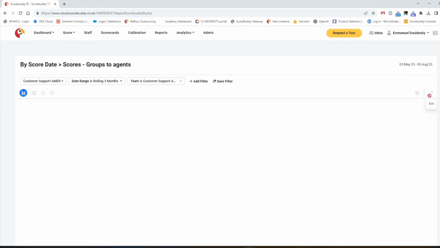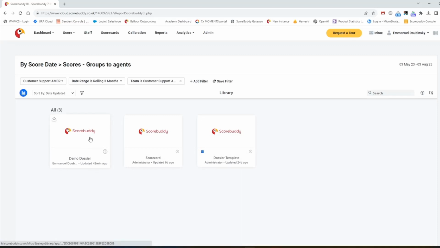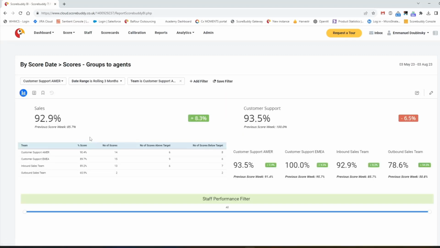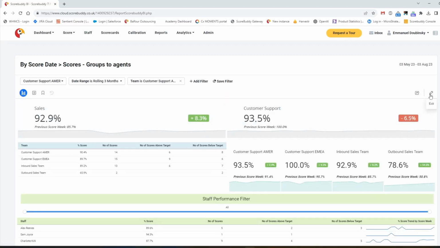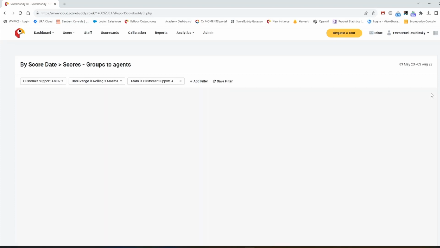So I'll pop back into the dossier quickly, the template quickly. Oh, sorry, almost a slip up or two on a webinar, the pressure of nerves. Okay.